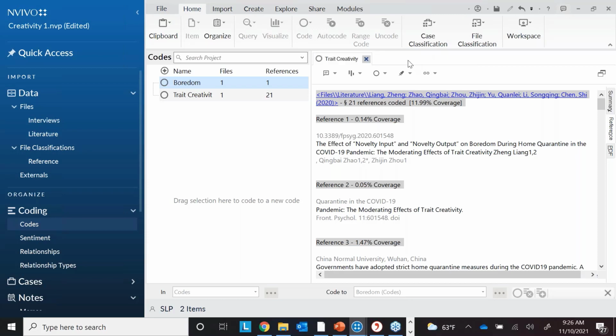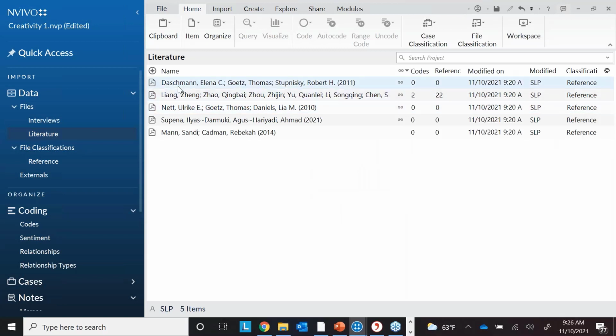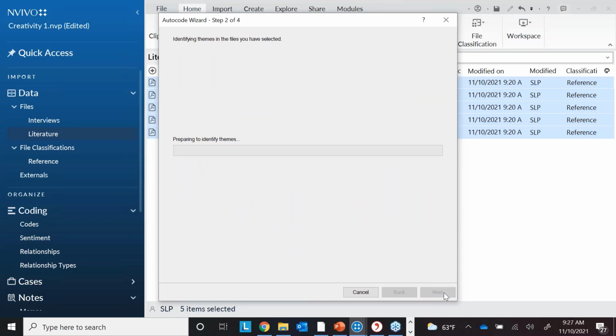Another way is NVivo also has auto coding. So if I go here to all the references and pick all of them, I'm now going to go to autocode. There are 3 choices for autocoding: autocode by theme, by sentiment, or by existing coding patterns. If you code about 15% of your references, NVivo will pick up what you're coding and learn from that and help you code the rest. But I'm going to identify themes and go to next. So it's going through all my references.